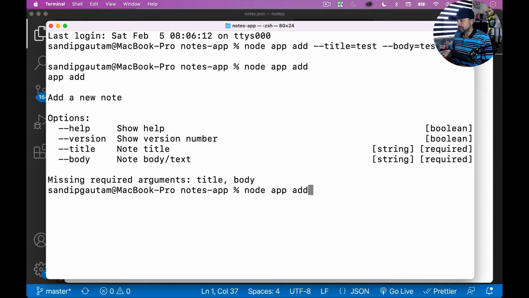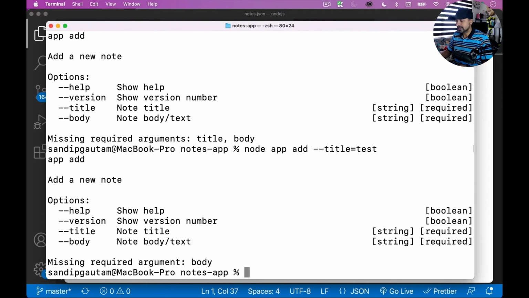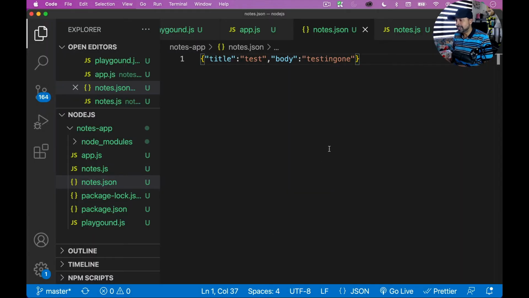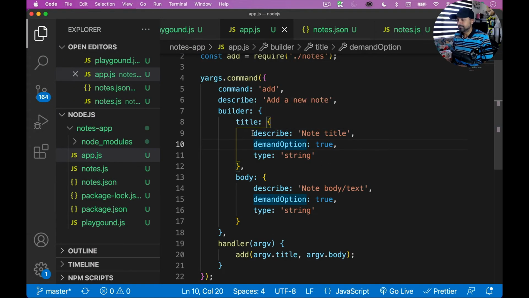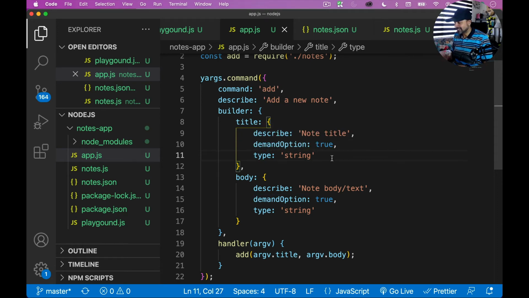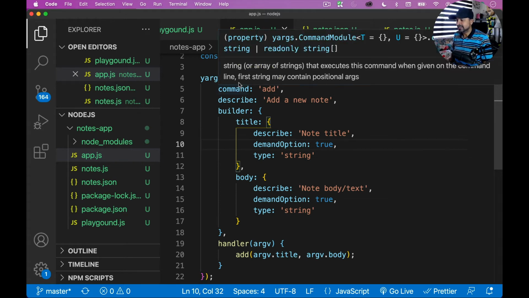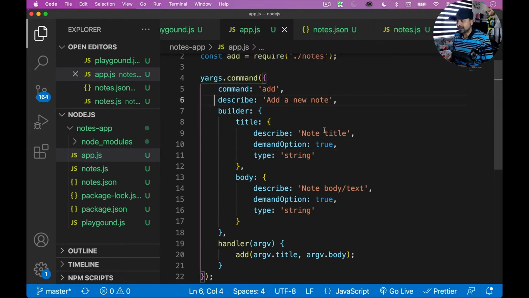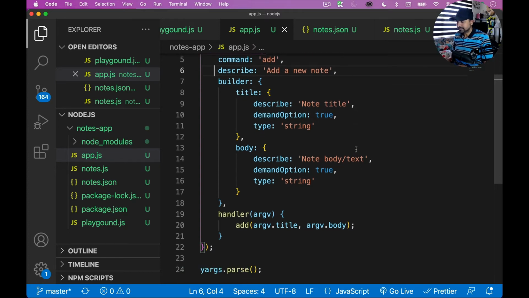Now suppose I pass the title, but I don't pass the body argument. Let's see what happens. In that case also it's failing because I haven't passed the argument body. So now because I have set demandOption as true for both the arguments here, we have to pass both the arguments to make our program work. Pretty easy and a really good option, I would say, that the yargs.command function has provided to us.